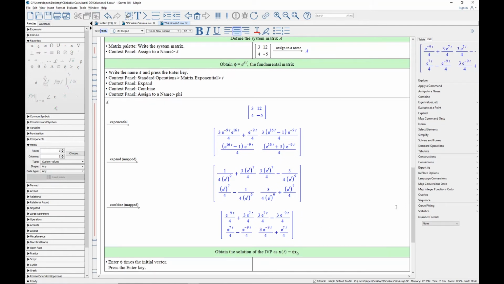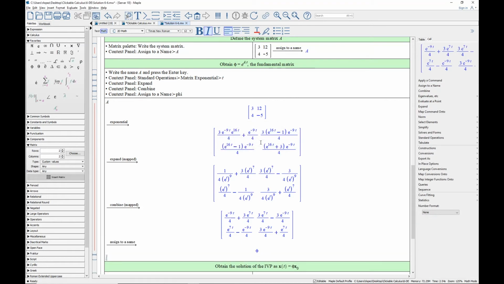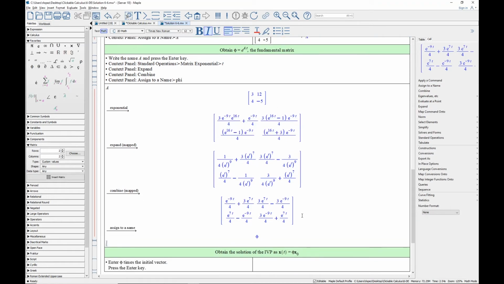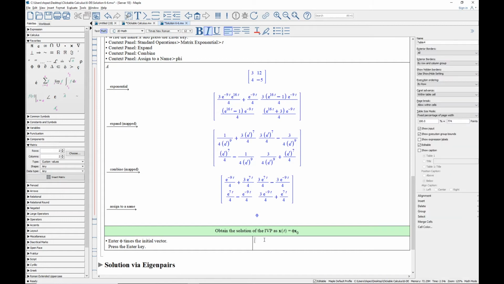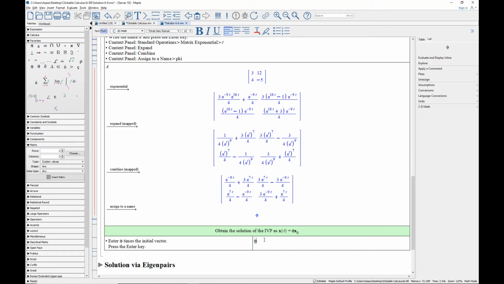And now I want to give this a name. Typically the name is phi. So assign to a name, and here we type PHI, fundamental matrix. How do you get a solution after you've gotten the fundamental matrix? Well, you multiply the initial vector by phi. So phi, period for non-commutative multiplication.